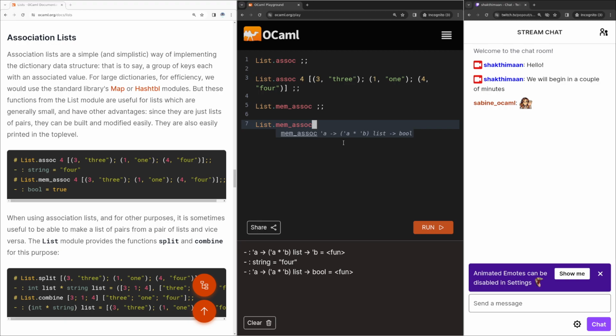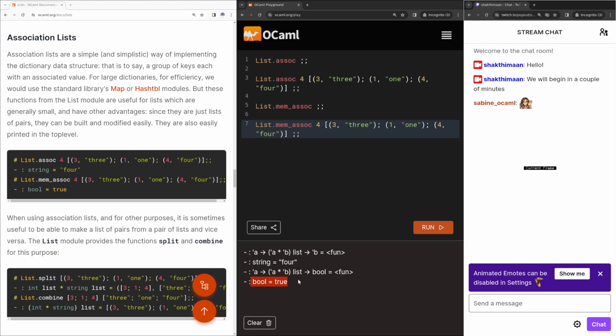List.mem_assoc 4, then 3 "3", 1 "1", and then 4 "4". Right. Let's clear this and run this, and then of course it returns the result true, right? So this is an example for the List.assoc and List.mem_assoc functions, right?